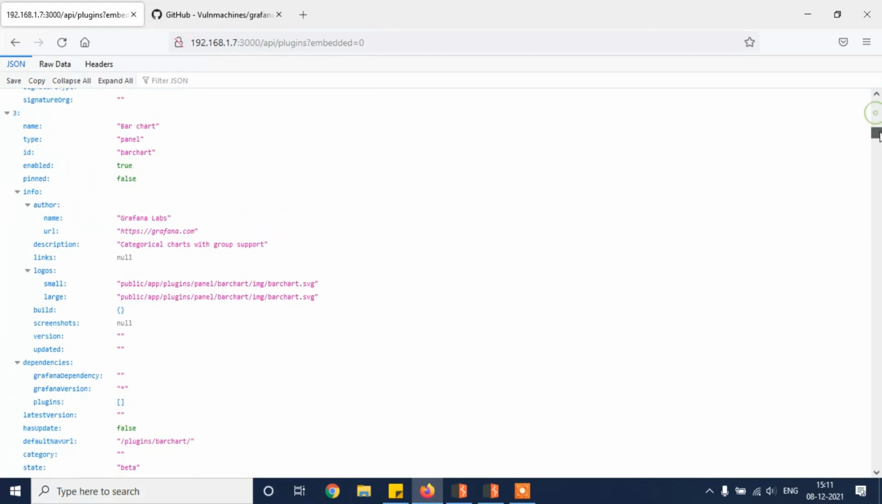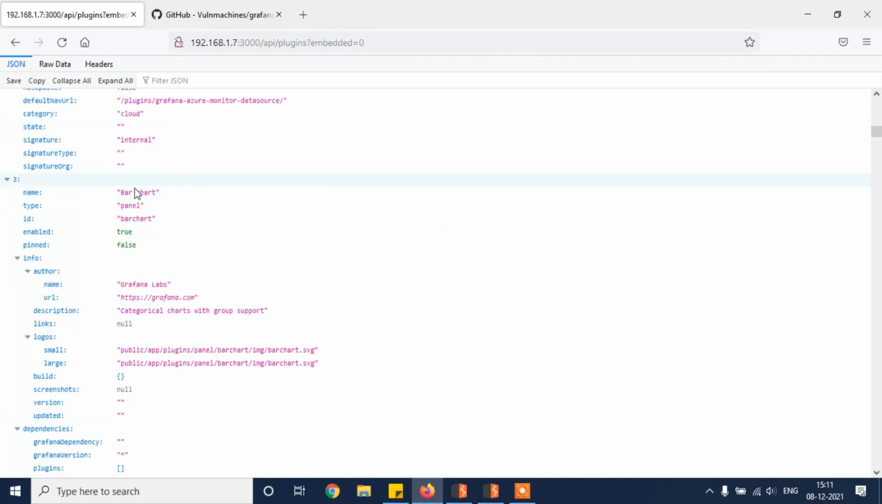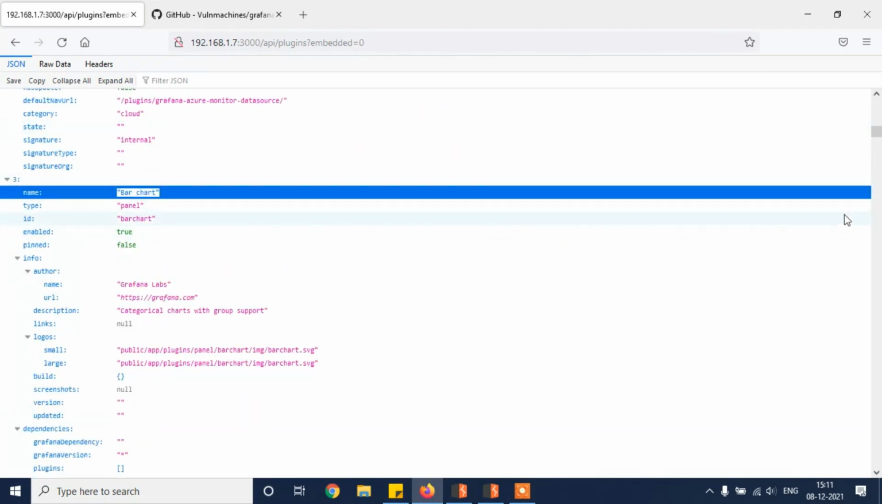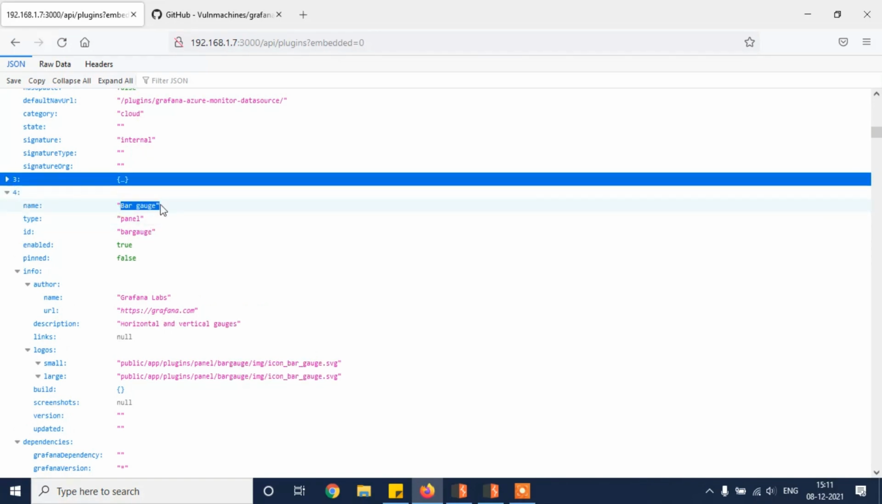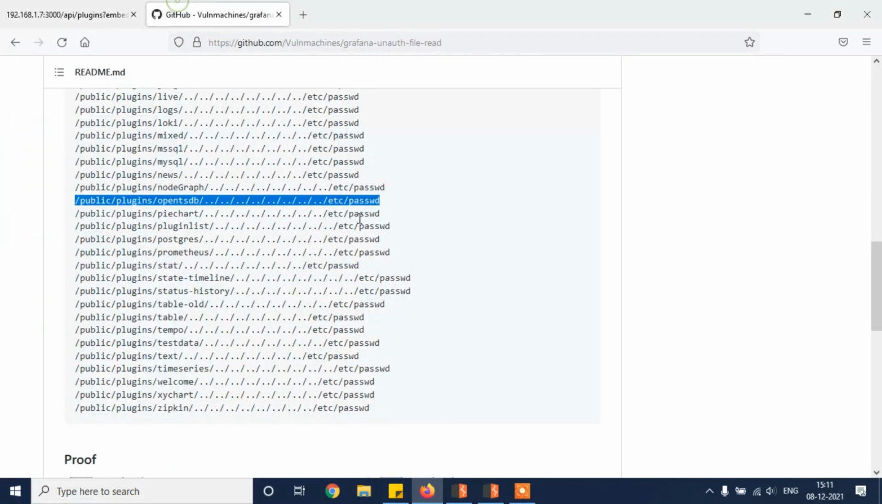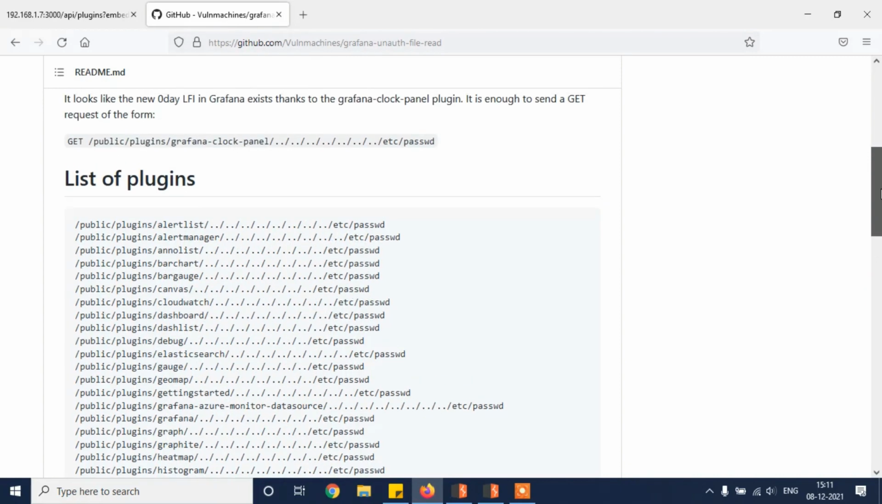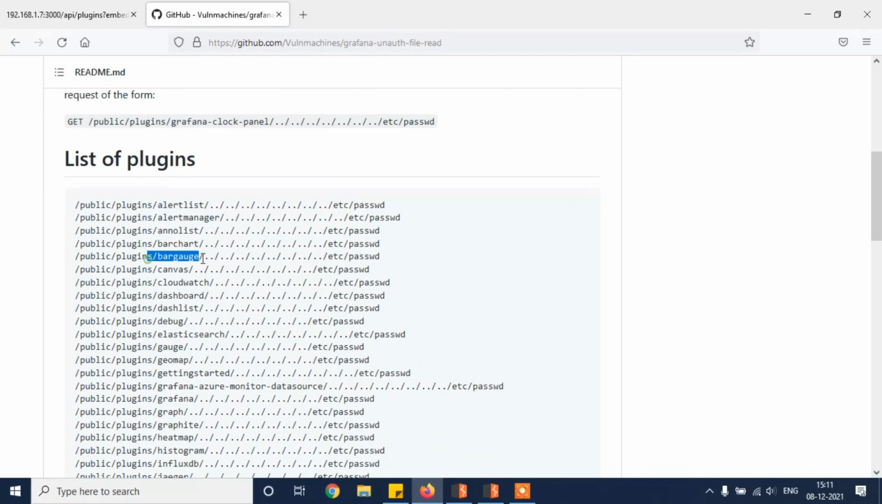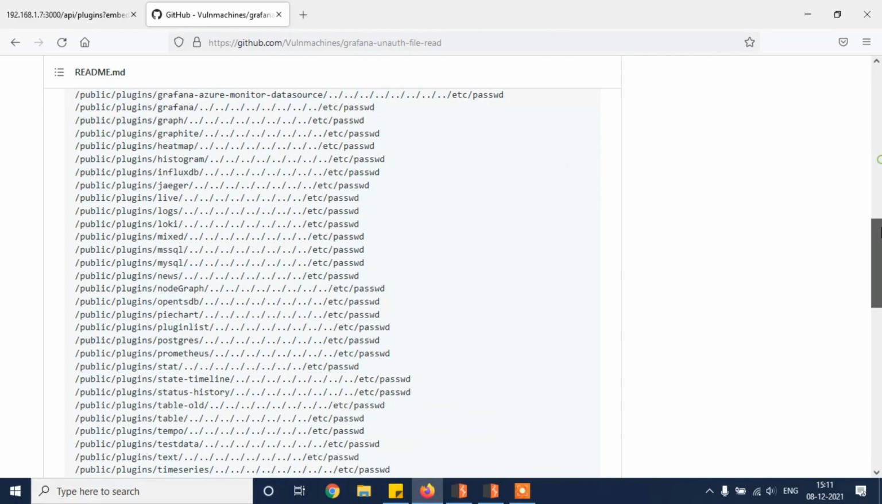The second plugin name is this. It's just info about that plugin. This is the bar chart plugin name. This is the third plugin. These are the default 40 plugins you can see, and I have already updated them on GitHub.